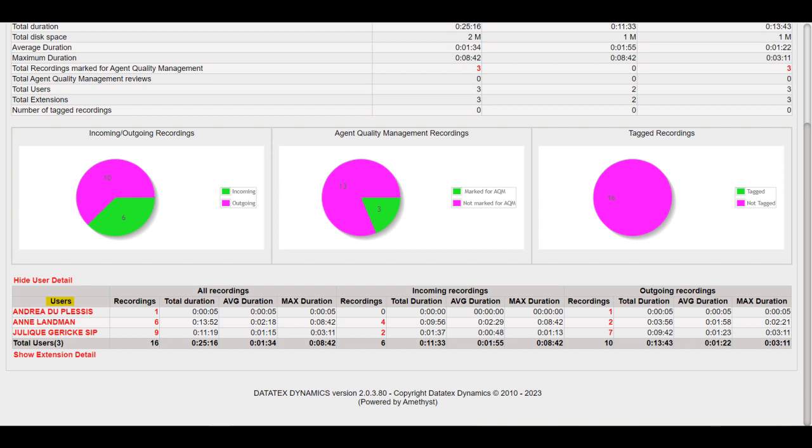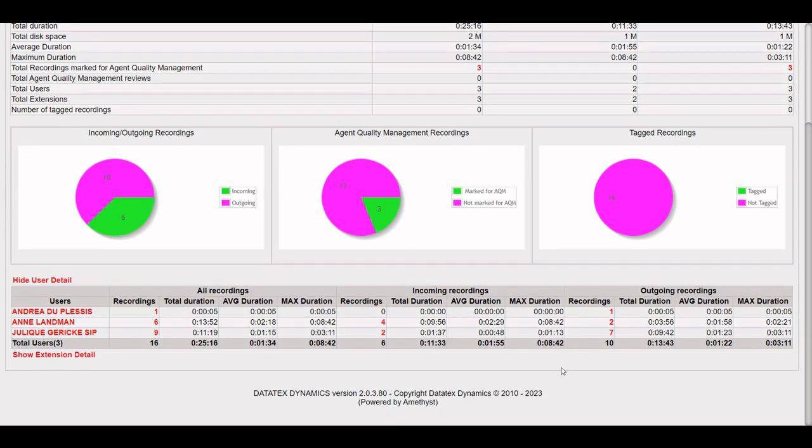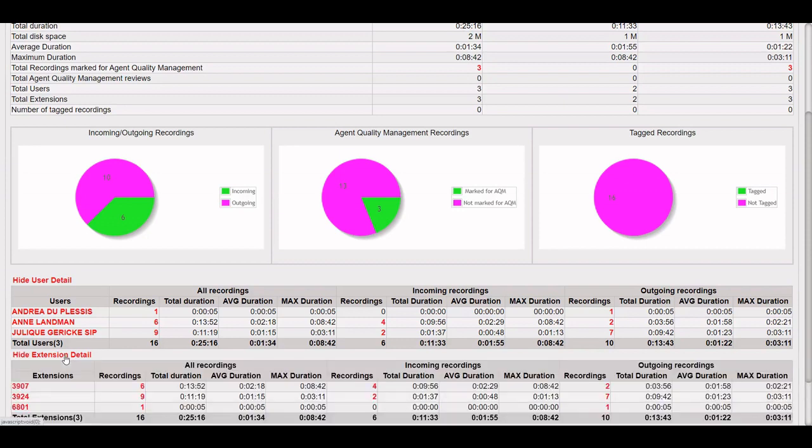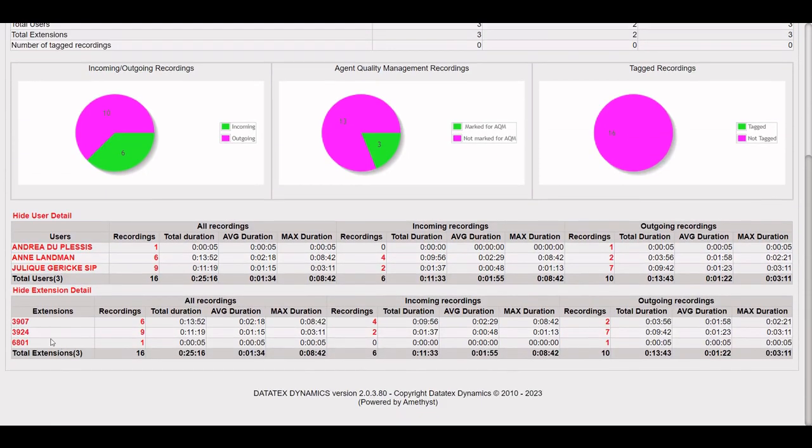For each user, you can see their amount of recordings, their total duration of their recordings, their average duration for those recordings, as well as the maximum duration of a recording. For each user, these various statistics are shown for all recordings as well as split between both incoming and outgoing calls. If you click on Show Extension Detail, you will find all the same type of information.